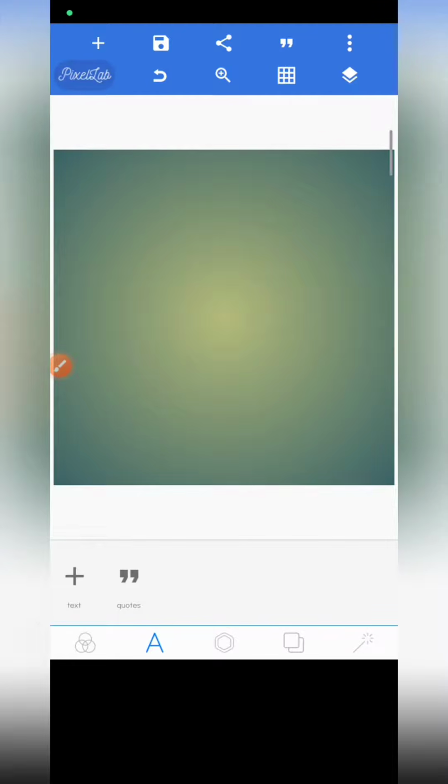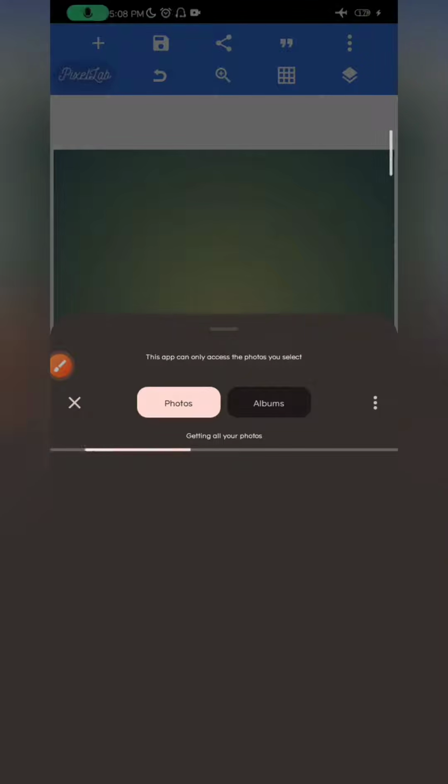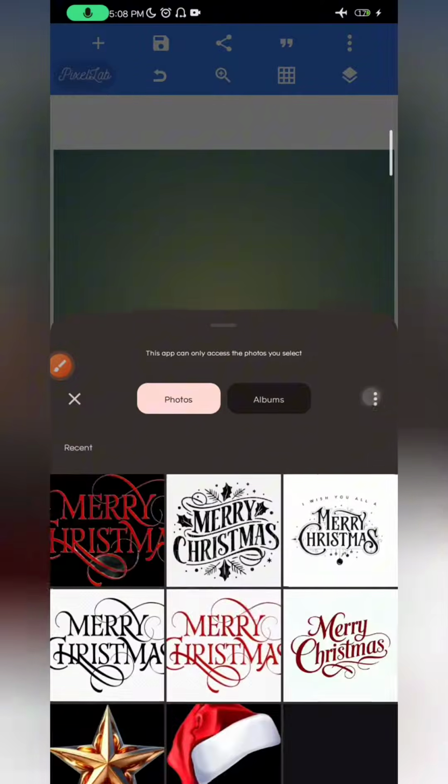Okay, now we are on Pixellab. You can get the Pixellab app in your Play Store, or you can get the modded version. This is the version from the Play Store. I'll be putting the link down in the description below so you can get it yourself. The removal of the background from the PNGs for the Christmas image did not quite work out, but we'll find a way around it. So let's just get started.